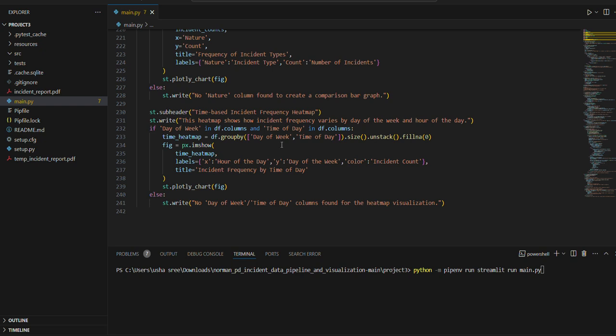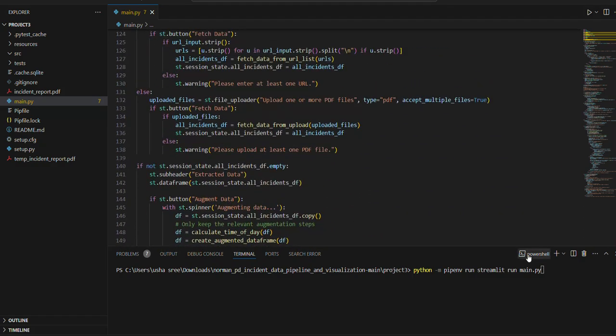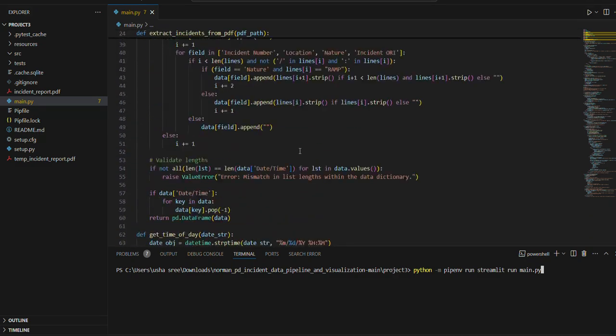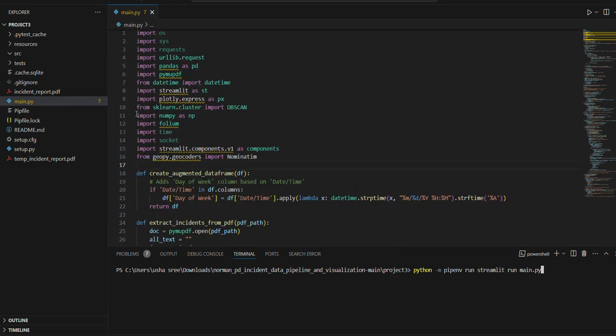And this is my main file in the project tree of data engineering. It is about data visualization, and this is my whole code. So these are all the imports required to run this code: Pandas, Streamlit, Plotly, Sklearn, NumPy, and Folium.